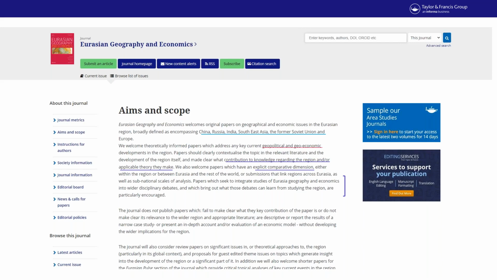And I could have used any example for this. I could have used chemistry or education, what have you, and you would still see these differences between the journals. So again, it's important that you take time to carefully read the aims and scope statement before you submit your paper to a journal.